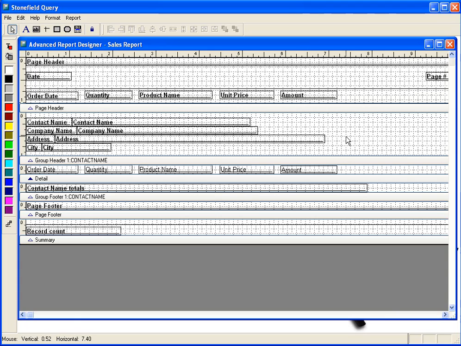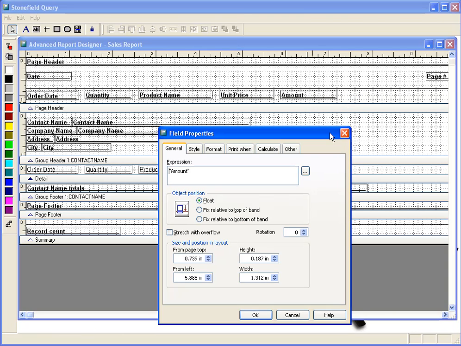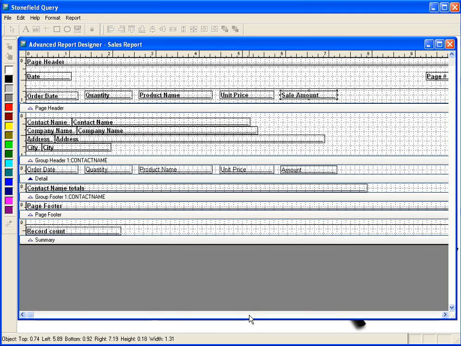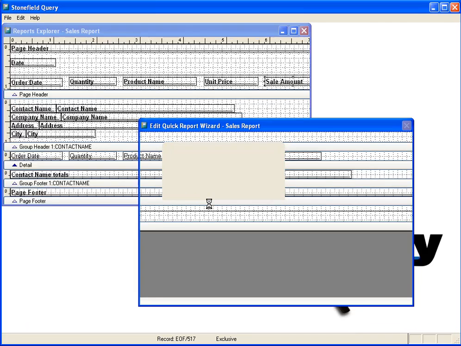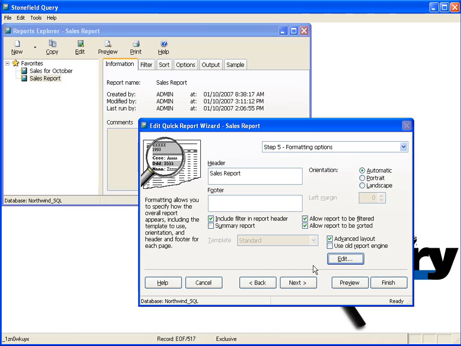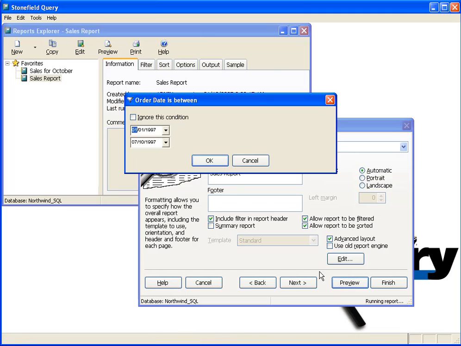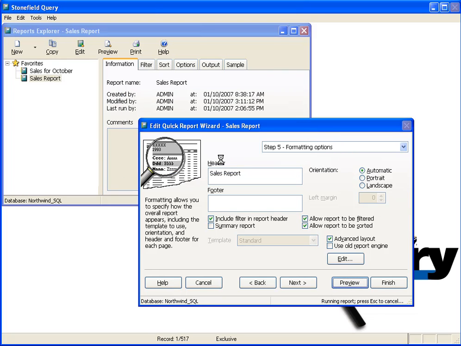Notice that a label for this new field is automatically added to the top of the report in the page header. If I want to change the label for this field, I can do so by editing the new field in the page header and changing the value just inside the quotations. For example, I could call this field Sale Amount instead of just Amount. When I am finished with the changes, I can close the Advanced Report Designer and the changes I have made will be saved by clicking Yes when I am asked. When I preview this report, you will notice that the field that I have added is displayed on the report.